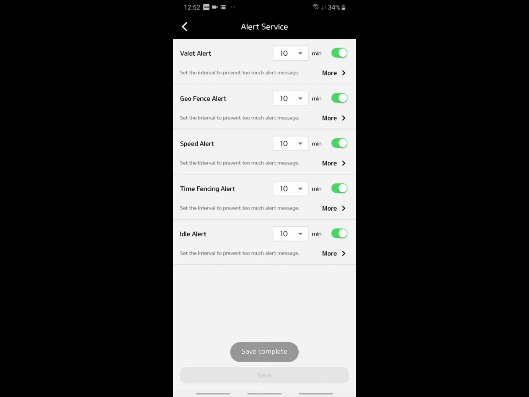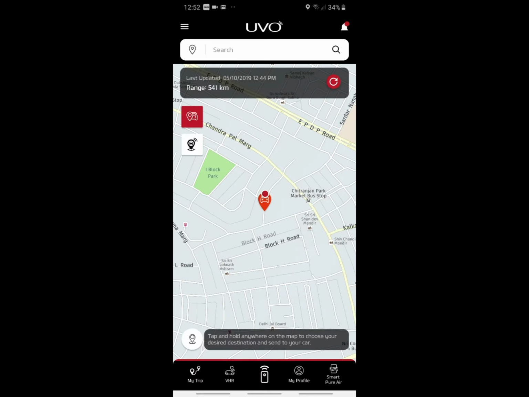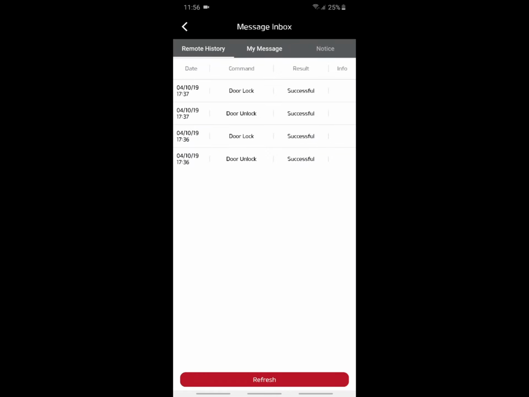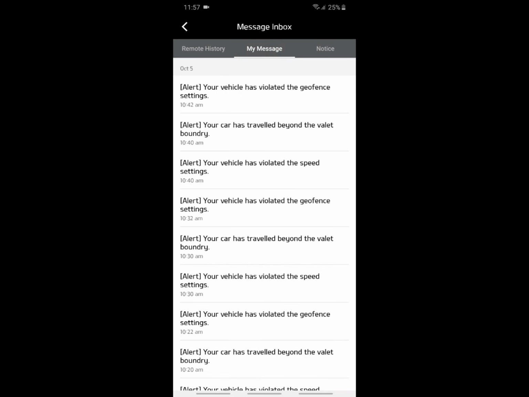Now take the car for a drive. While driving, make sure that you violate all the various limits that have been set in the app so that you receive appropriate alerts in your phone as and when you violate these set instructions. While you drive, you will get alerted as and when you violate these restrictions. At the end of the trip, you will find an alert notification in your phone. When you tap that, the UVO app opens. Tap the bell icon on the top right corner. Now tap Messages. You will see the complete list of alerts received in your phone for all the violations you made.